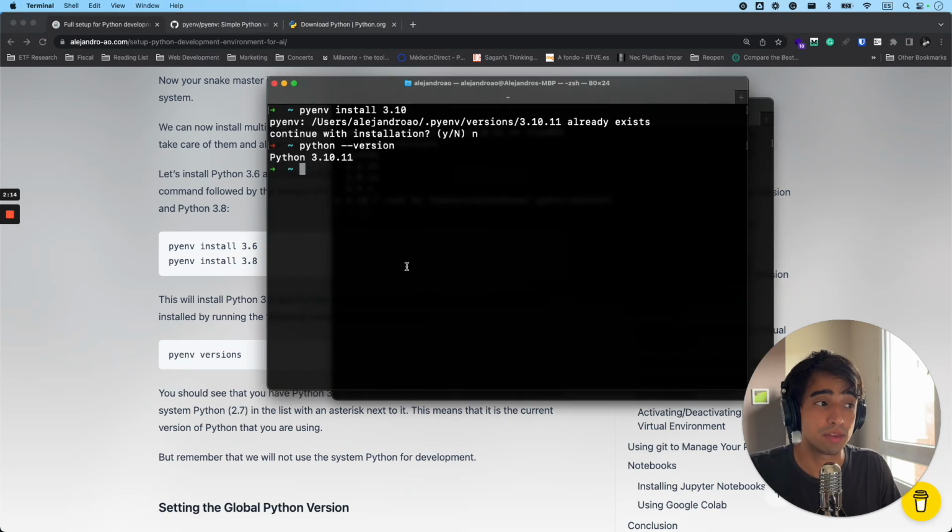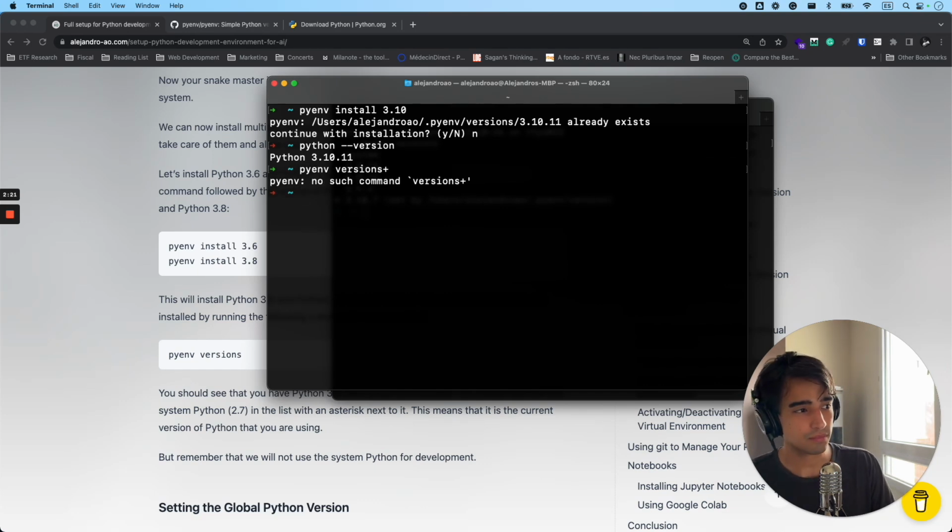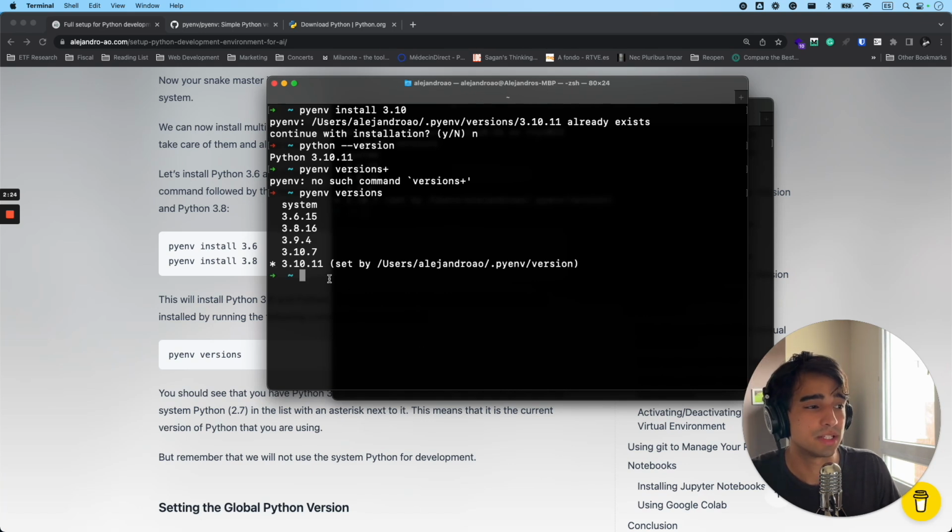Now, if you want to check which versions you have installed in your system, all you have to do is run pyenv versions, like that. And this will list all the versions that you have installed in your system. And these are, as I mentioned before, virtual versions, environments that you can use, and you can delete them as you wish. The only one that is not virtual is your system version right here. And you have an asterisk right here, depending on which version you have currently selected.